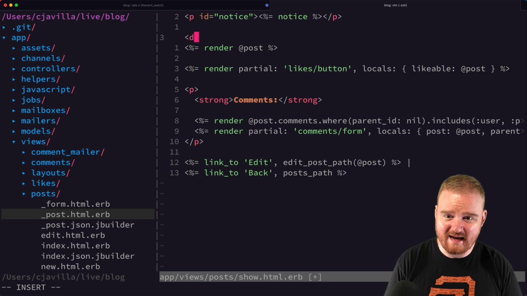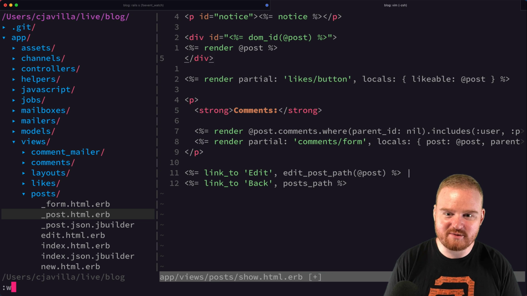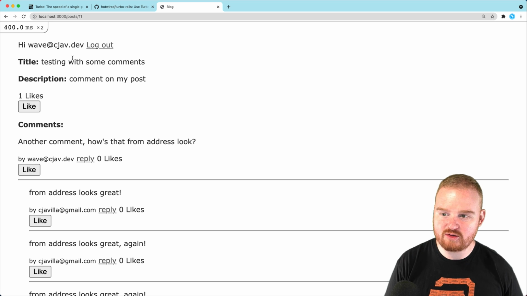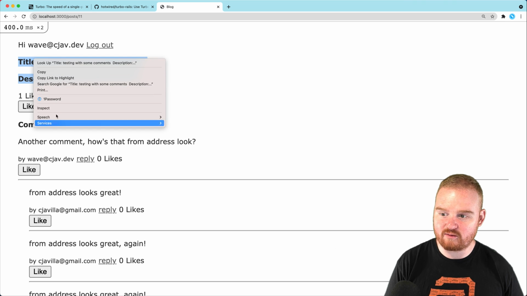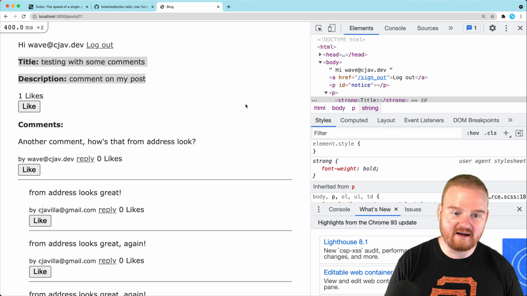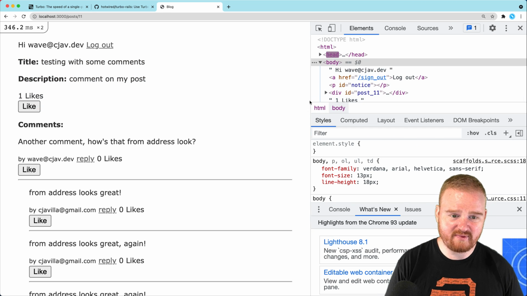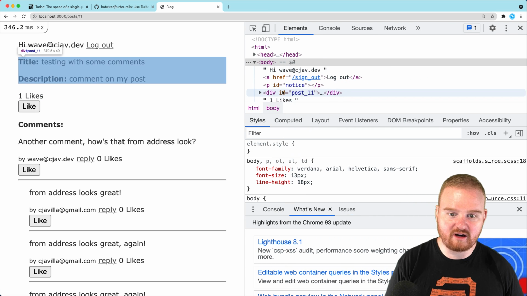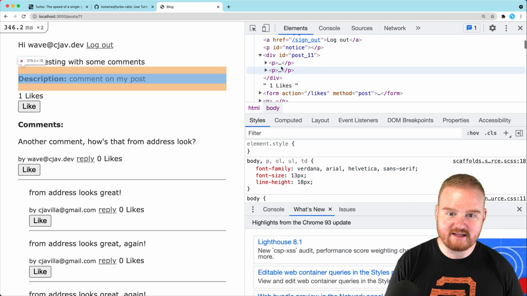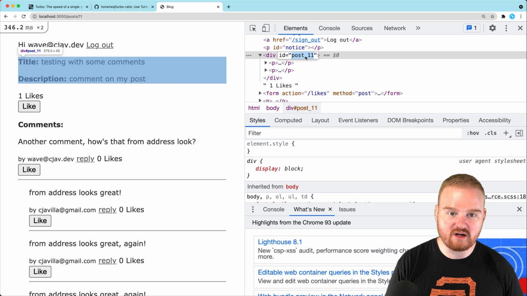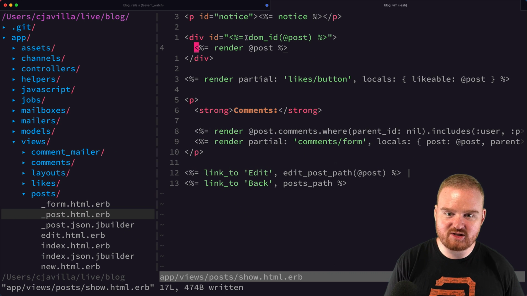The next thing I'm going to do is add a div with the ID equal to the DOM ID of @post. So what is this actually doing? We're wrapping up our post partial. So this bit here, we're going to wrap that in a new div. So if we refresh the page here, okay, now the content for our post partial is wrapped in a div, and you'll see this post_11. That is the string value that was returned from dom_id for @post.